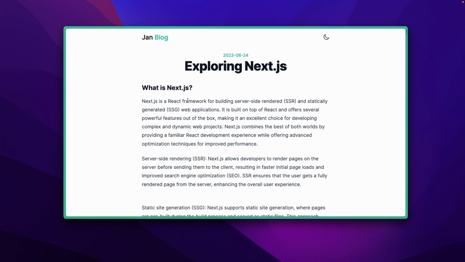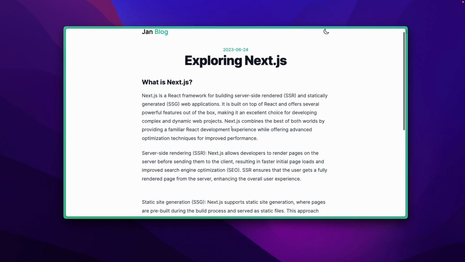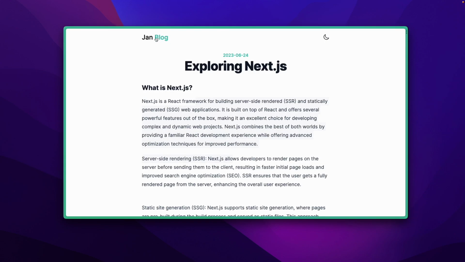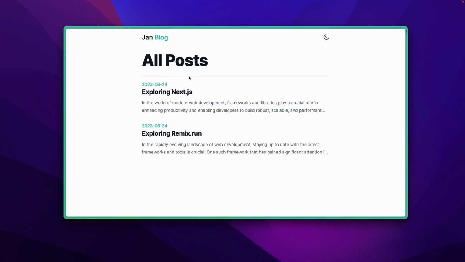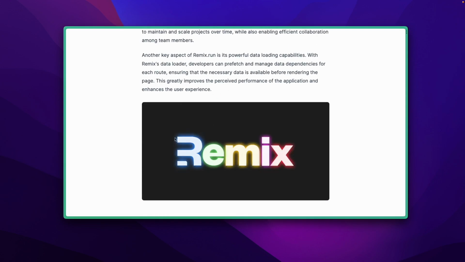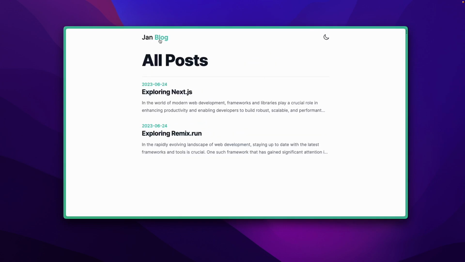Now if I click on a blog article, so let me click on the first one, it's pretty much instant, and if I scroll down we have an image and a text right here. I can click back on my logo, we get redirected to the blog page, and let me click on the second blog and that's also almost instant, and we have an image right here. So that's what we'll build today, so now let's go.